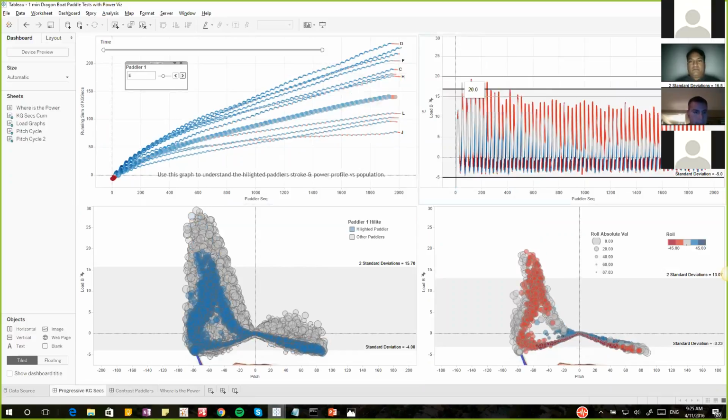So we can see this paddler, for example, is dropping off during the 1 minute of paddling. They're not capable of keeping the same level of power for the full minute. This is exhausting when you're doing this stuff. It's very much about how well you can sustain your power. Does that answer the question?